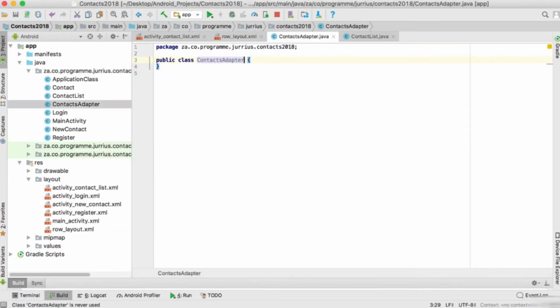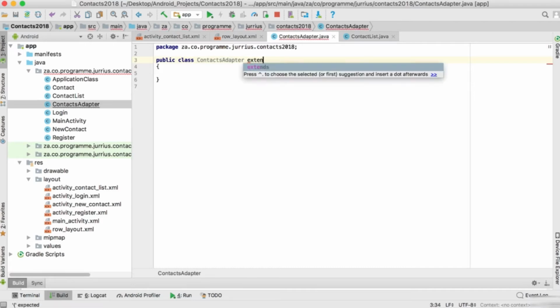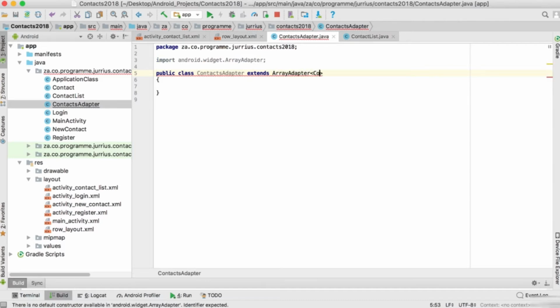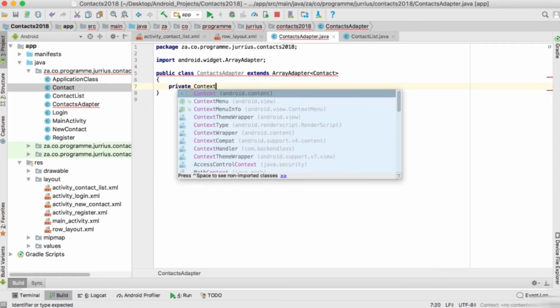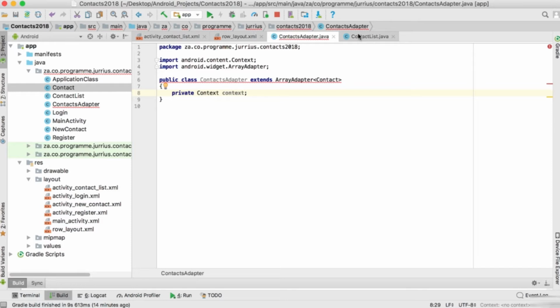Click on OK. And what we need to do for this class is have it extends array adapter. So we're going to say array adapter, and the type of this array adapter will now be that custom class that we have, which is our table also in Backendless. It's called contact. Okay, so that's the array adapter. Then you will keep on getting this error, so don't worry about the error there until we have the constructor all figured out. So we're going to have a context variable here, and that's just basically what is using this specific adapter. So we'll basically use it inside of the contact list.